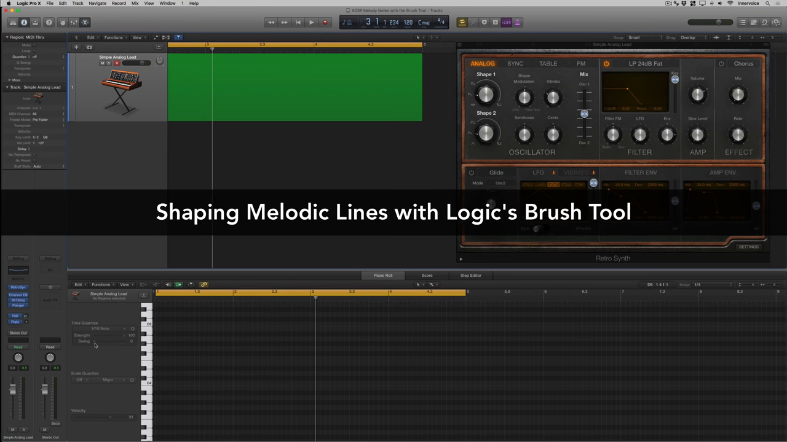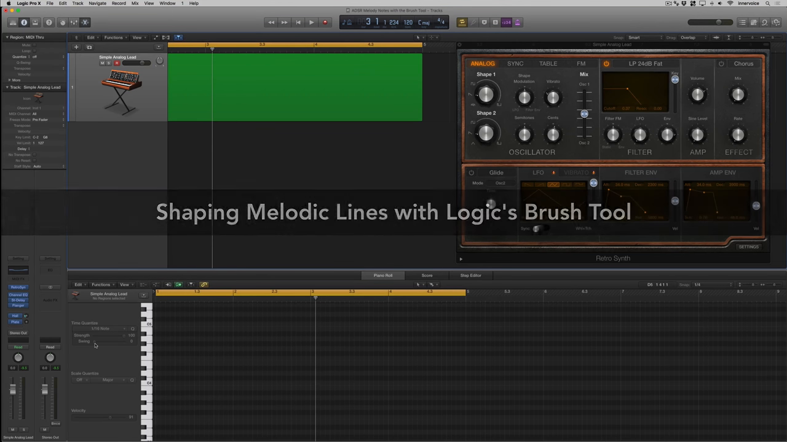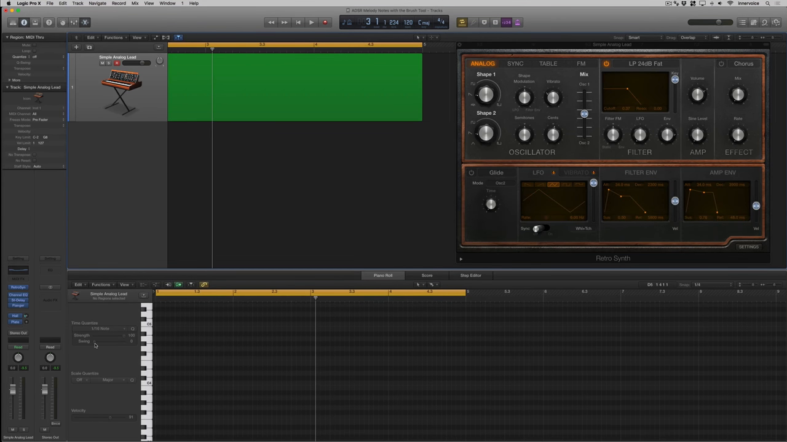So in a previous tutorial last month, I took a look at using Logic's paintbrush tool to paint out rhythm parts and to modify and shape them in a quick and fairly intuitive manner. And in that tutorial, I promised to come back and look at that in a melodic sense as well. So I wanted to take some time today and demonstrate that. I've loaded up a basic, simple analog lead inside of RetroSynth.